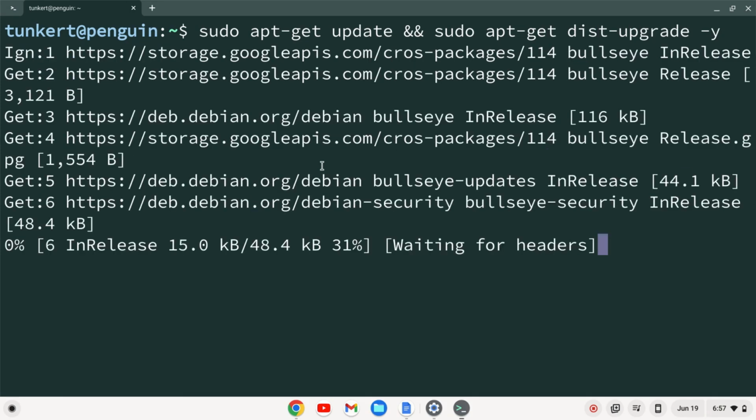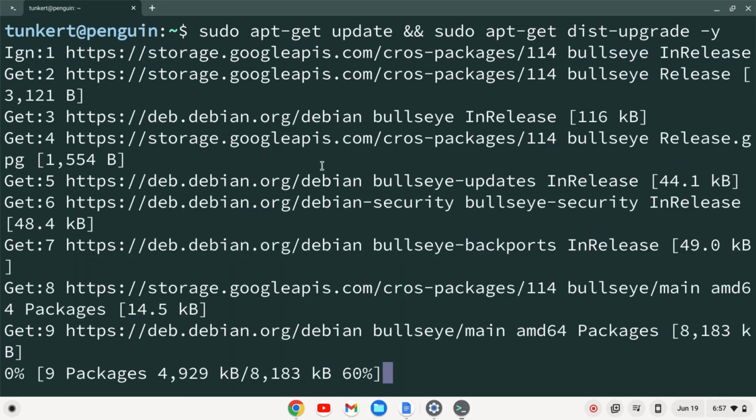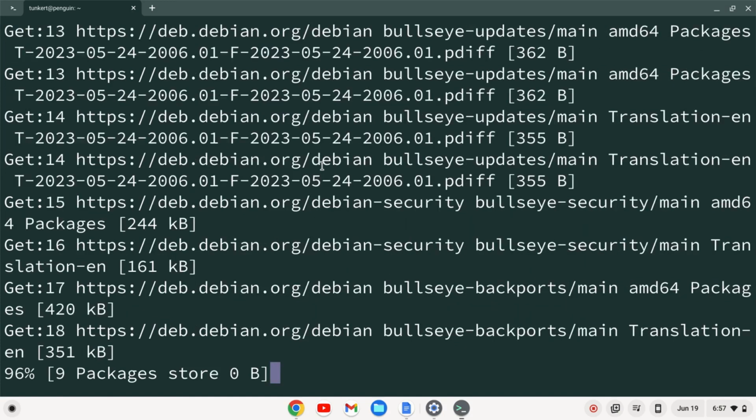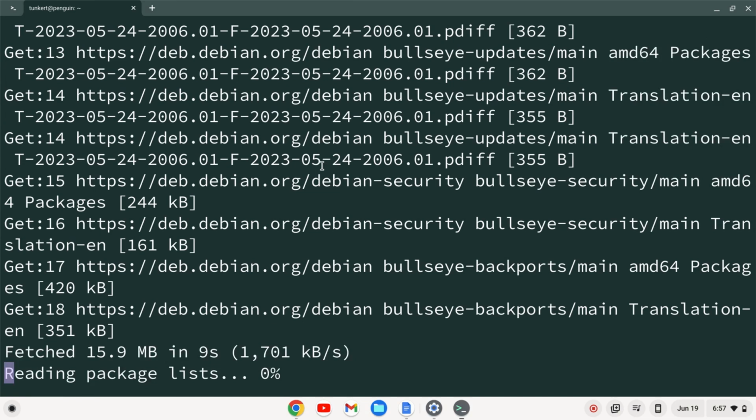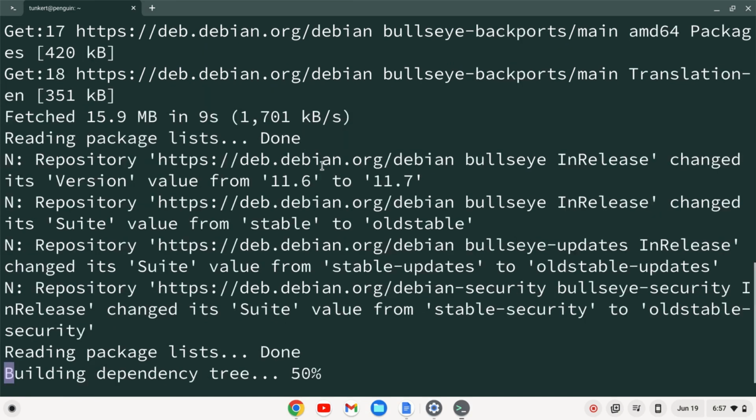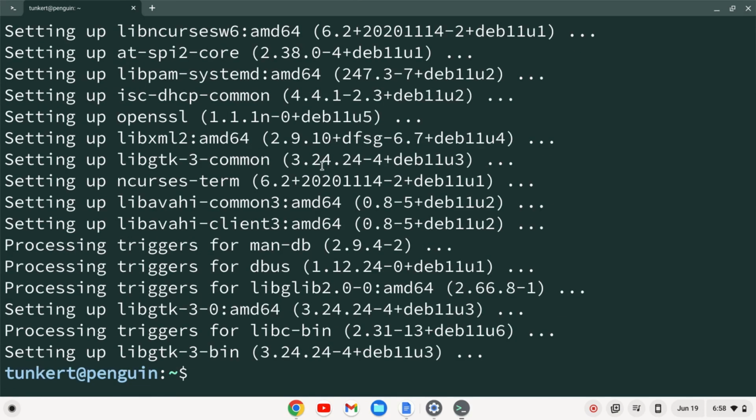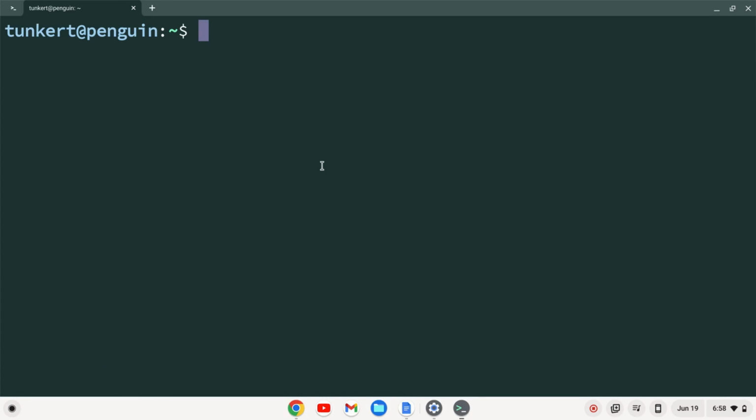What this sudo apt-get update and sudo apt-get dist-upgrade with the -y flag does is make sure that everything is up to date. I'll let that run and come on back once that's done. Okay, now that that has run through, I'm going to do Ctrl+L to clear this out.